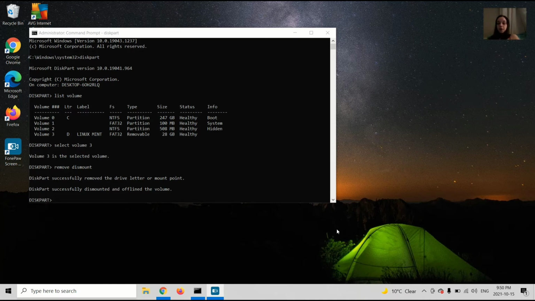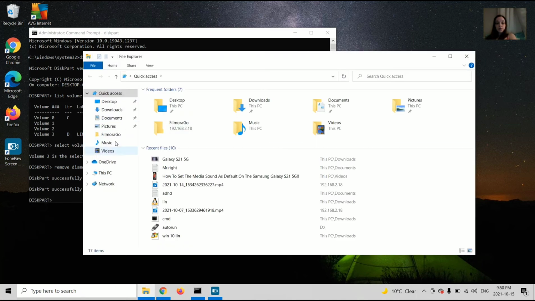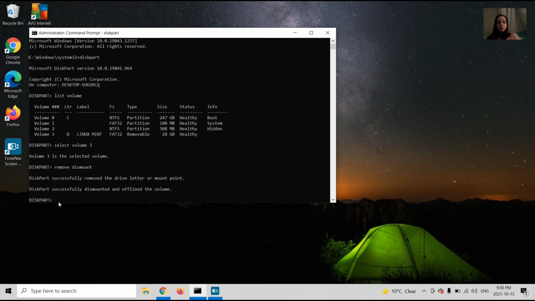Alright, now I'm going to show you guys what happens when I plug the drive back in. It makes a noise like it connects to the computer because it has connected. But if I go here, it doesn't show up. And if I go here, it doesn't show up. So now I'm going to show you guys how to fix that.